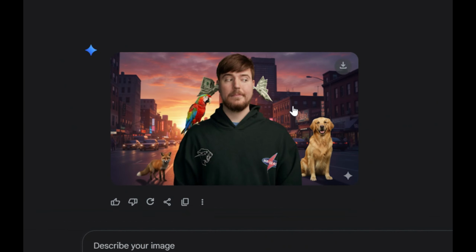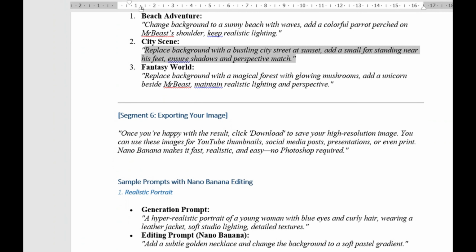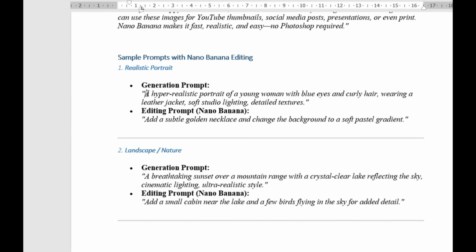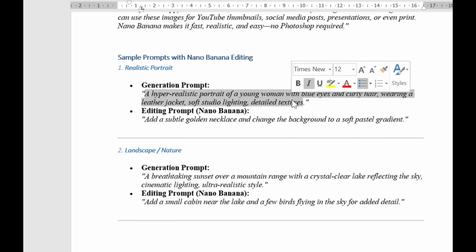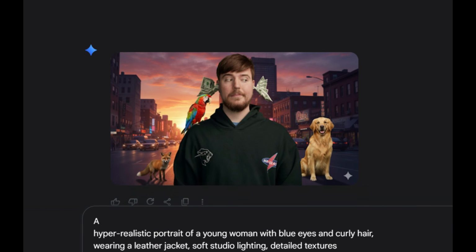And the other feature of Gemini is just to create images using prompts. So I have the same prompts here that I have collected from ChatGPT. Just a hyper-realistic portrait of a young woman with blue eyes and curly hair. She wears a leather jacket, soft studio lighting, and detailed textures. So let's copy these prompts and let's submit this one.